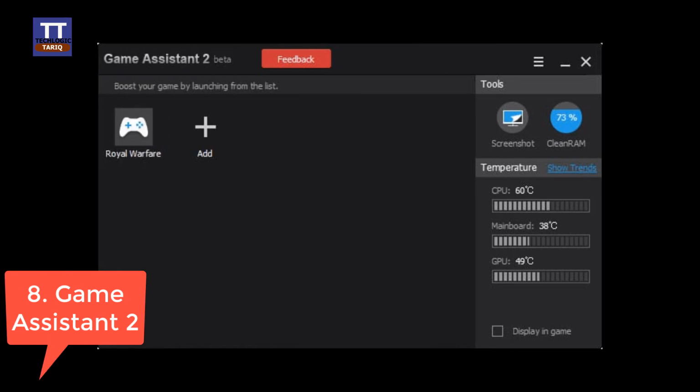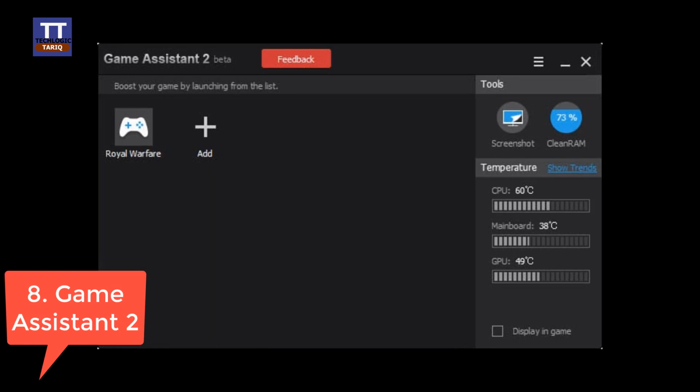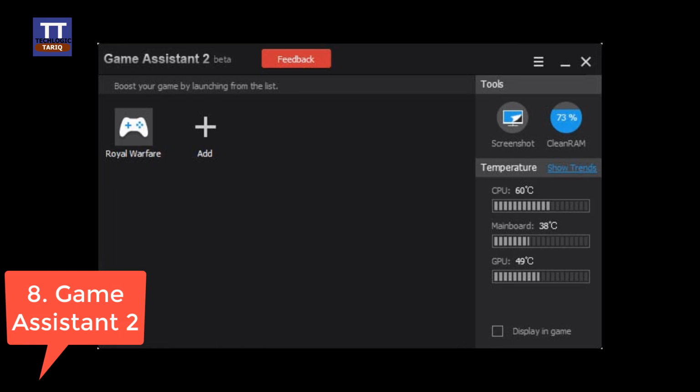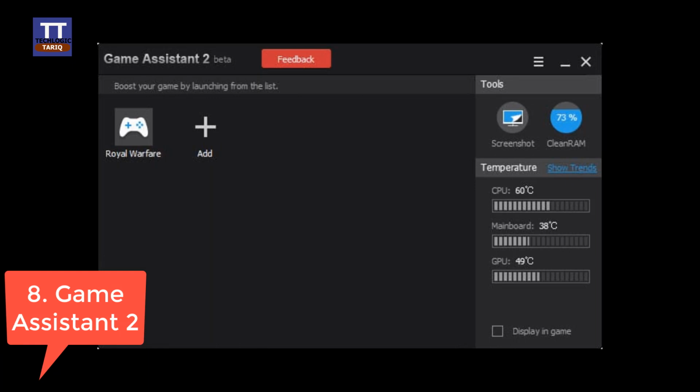Well, number 8 is Game Assistant 2 software. Game Assistant 2 is software meant to promote a better gaming experience. The software reports the RAM usage, the current temperature of the CPU, and fan speed. So Game Assistant 2 shows all the information you need to keep an eye on your system and monitor the level of exhaustion you are putting on your computer.